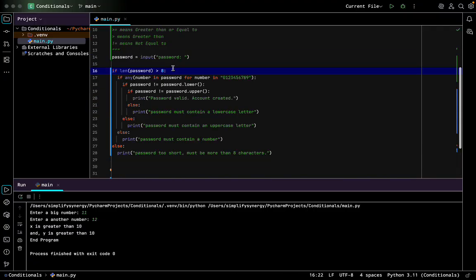So first of all, it checks, is the length of the password greater than 8? The length is greater than 8. We will now check if any number in password. I don't want to introduce you to this for thing, but it's basically a way to say that if any of these numbers is inside of the password that you created, right?